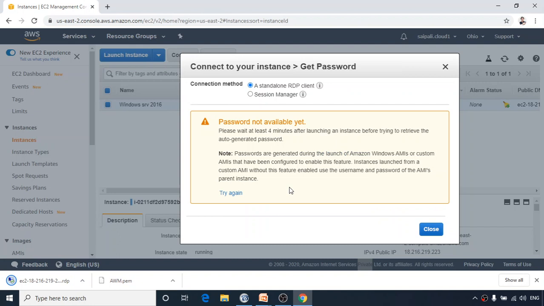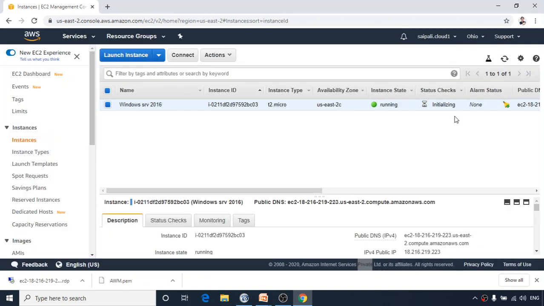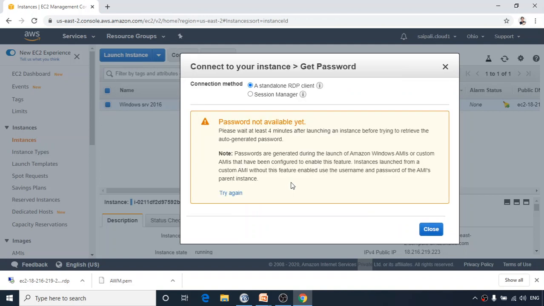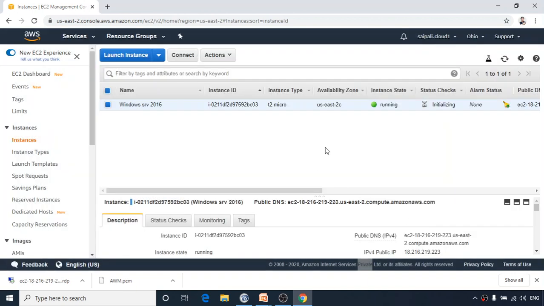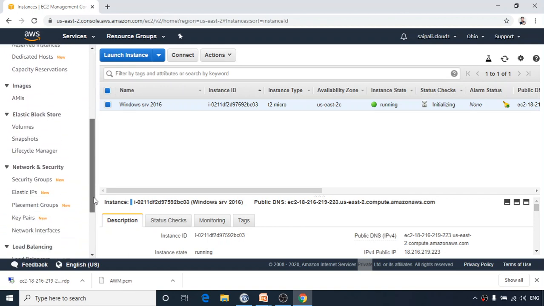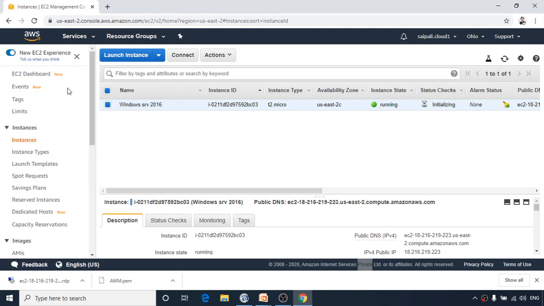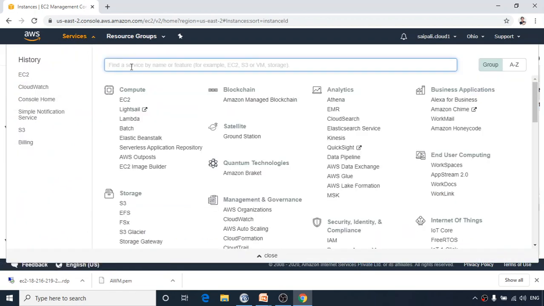So let's go to get password. We just have to wait for a moment for it to get initialized. Meanwhile, while it is getting ready, let's move on and see how to set the alarm. So for setting the alarm, one option is you can go again to services, the way I was talking about.